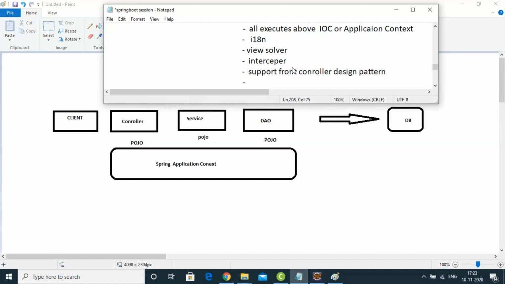Right. Next, the data access layer supports the DAO, and the business layer supports the design pattern called business delegate. You can say it supports the business delegate design pattern in the business layer.